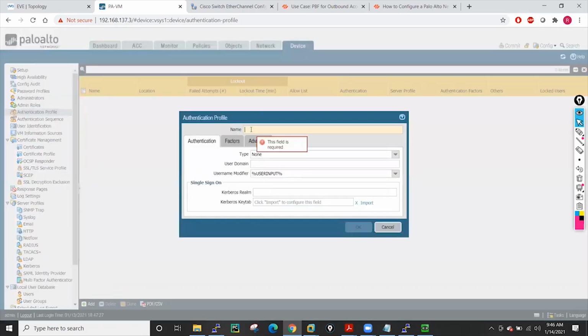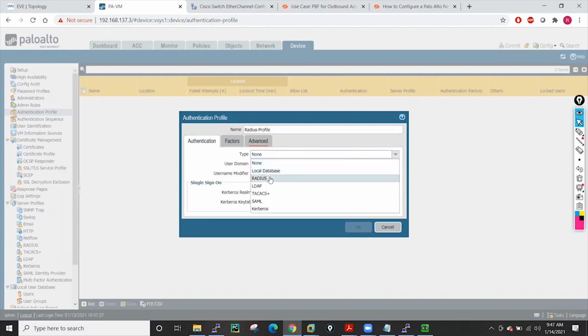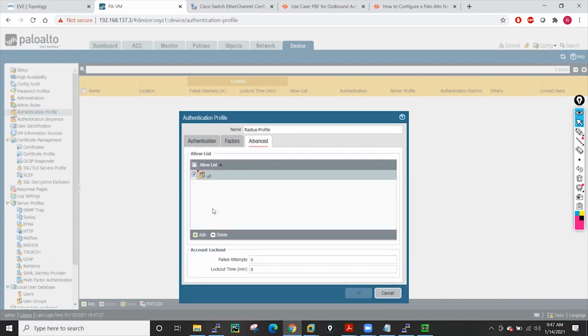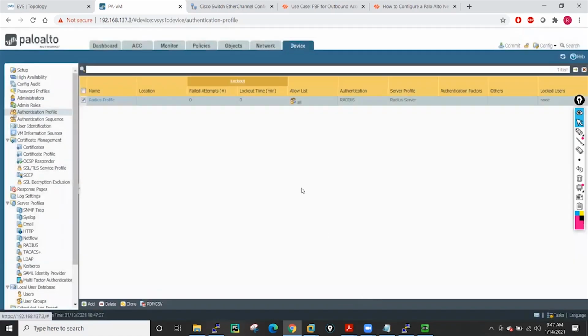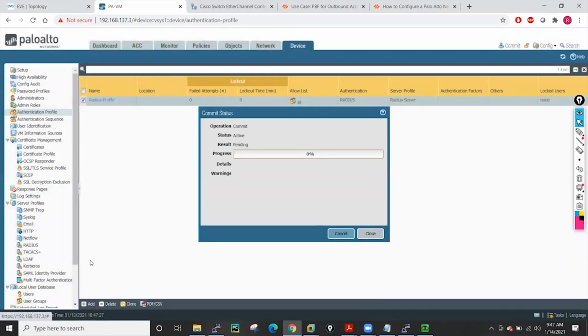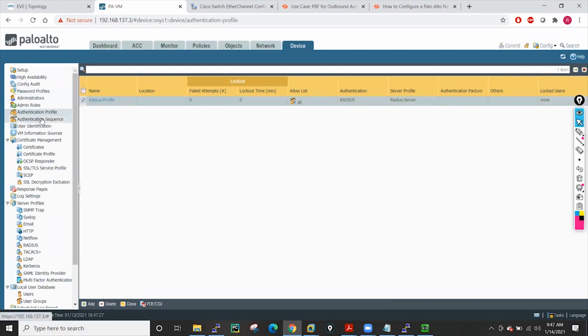I'll create a RADIUS profile. Authentication type is RADIUS, and I'll select my RADIUS server details. I'll leave these details, and for allow list I'll just go with all. Now click on OK. Now let me commit my changes. I need to do multiple commits here. So the authentication profile I have created.